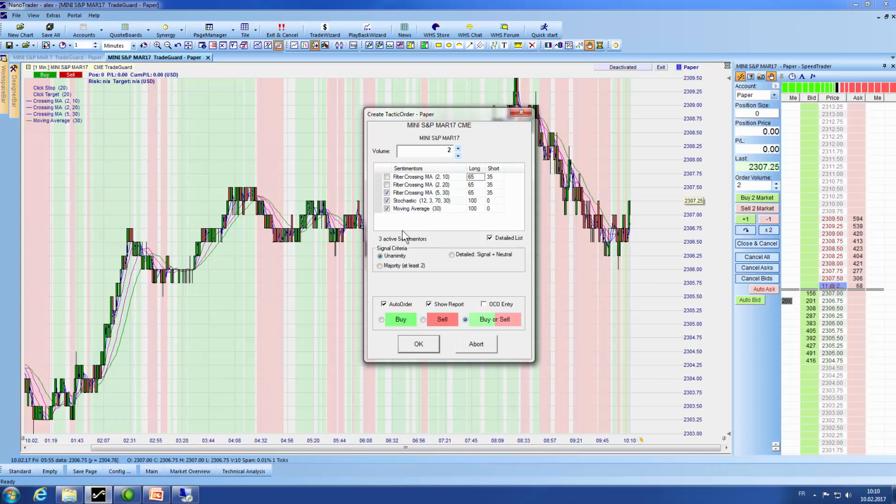Note that when the filters mode is activated like this, the background of the master chart shows the color of the intended direction. Also, if the filters mode is active, this option allows you to add or remove filters from the study while the tactic order is working. In the filters mode, the unanimity setting will always check all available filters, no matter how many they are.